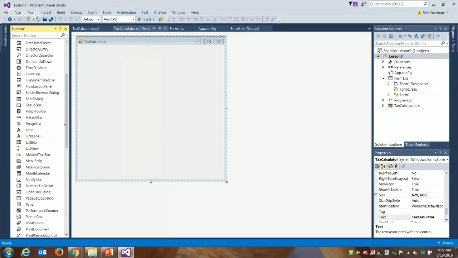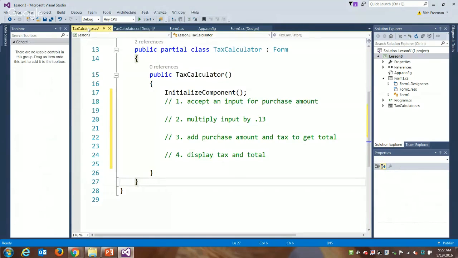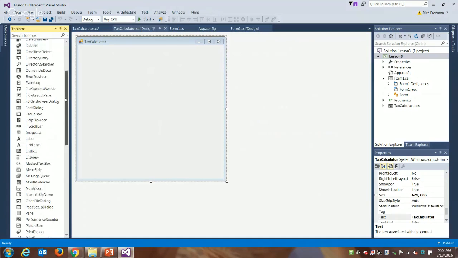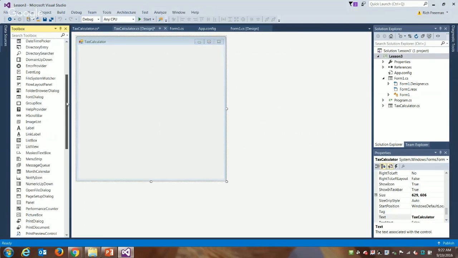So what do we need on this form? I would suggest we need 4 things. This is what we want to do. We need an input, we need a way to trigger some processing, and we've got 2 outputs. So what should we put on our form for the input? How are we going to get input from the user?